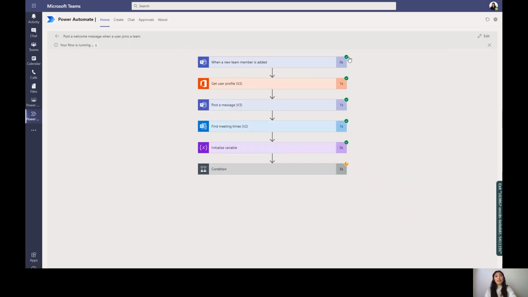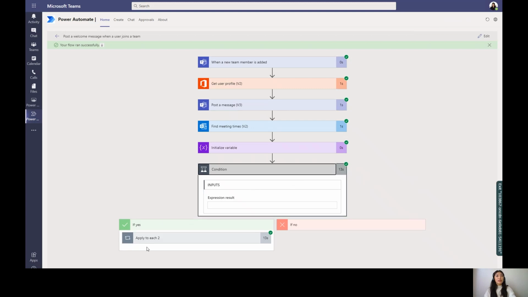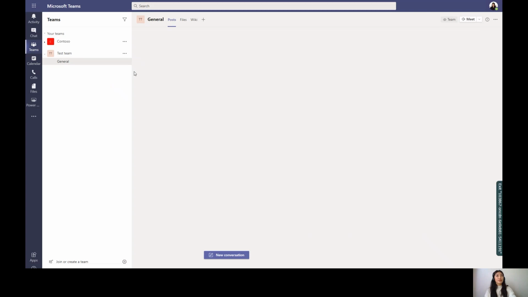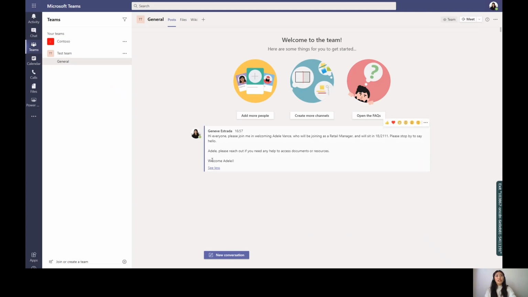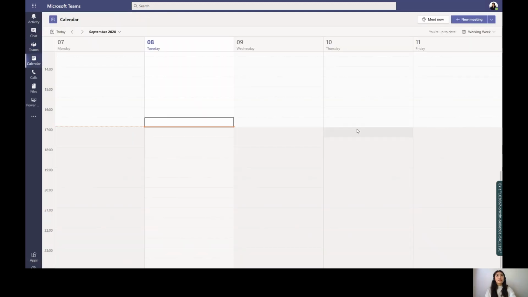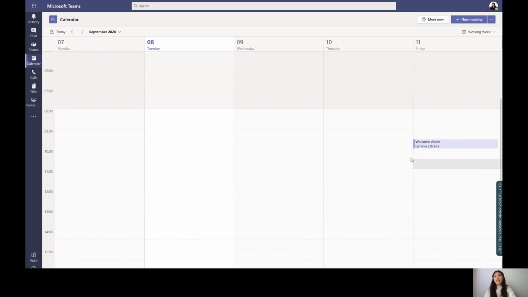And every time a flow gets completed, it shows you that it's been completed. And as it's getting executed, for some that might take more time, such as when you're creating that Teams meeting, then it shows that timer. But everything is successful. So if I go to Teams, it shows my welcome message. Please welcome me in joining Adele. And if I go to my calendar, it shows that that meeting is booked for you.